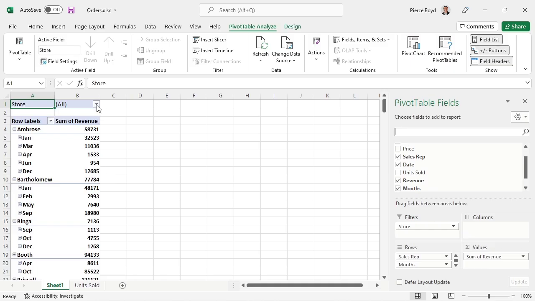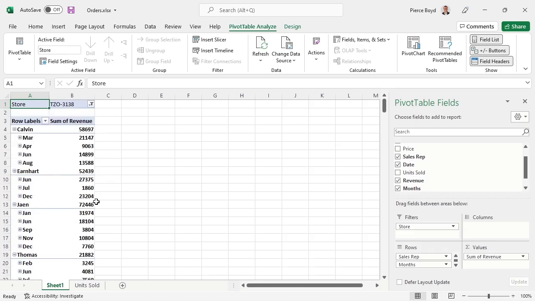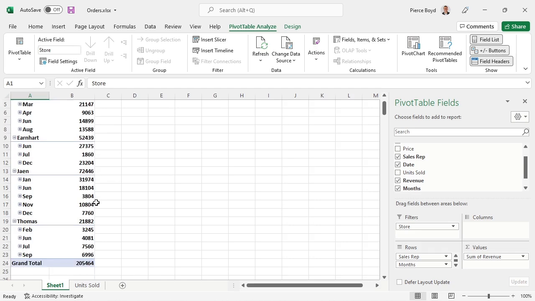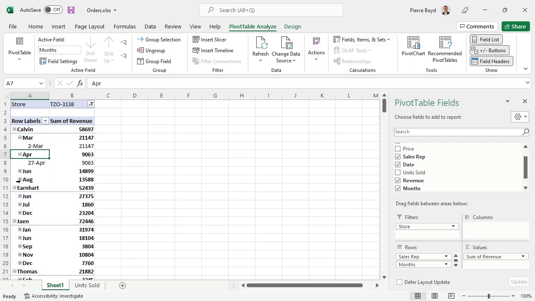I've got a filter out here so I can filter by the store. Let's just pick a store at random. And we see it's got my 4 sales reps who work in that store. It's showing me what months they had sales in. And it's giving me the sum of that revenue. And we see a little plus sign there. I can expand that group and see when those sales were. And that's a pivot table. And that's just scratching the surface.